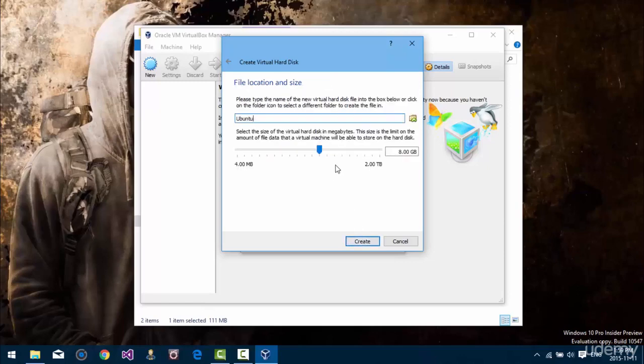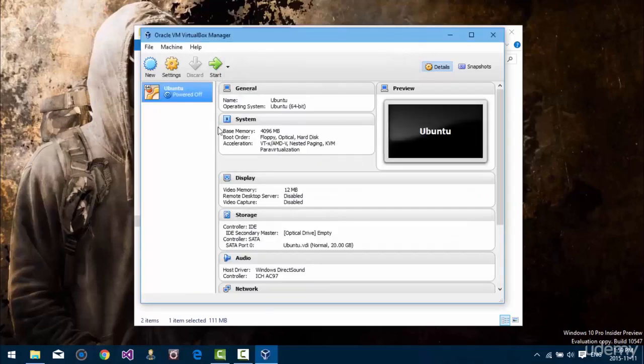So hit next, and here is where we are able to choose the target size of the hard drive. So I'm going to choose 20 gigabytes. Hit create, and here is our virtual machine. We have an option to start it right now, which is going to be useless because we haven't yet told it what type of installation media we want to use. So select the VirtualBox in the left-hand menu and hit Settings.